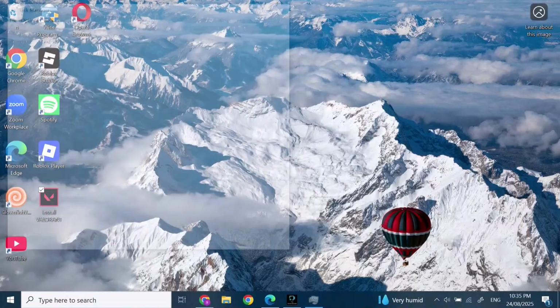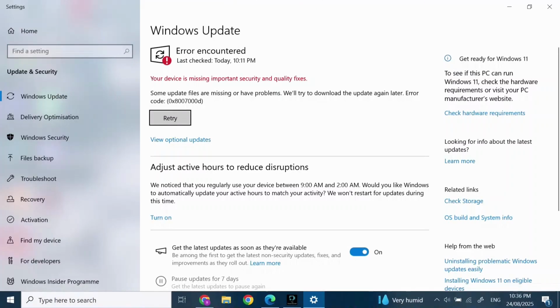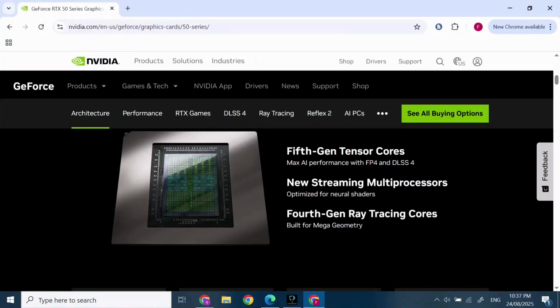For that, what you can do is search Windows Update. It will lead you to this page. In here, make sure your Windows is updated to the latest version. If you have update available, you can press on update.